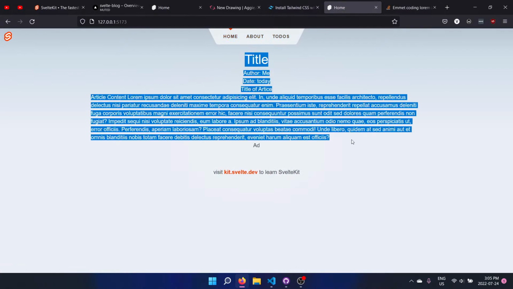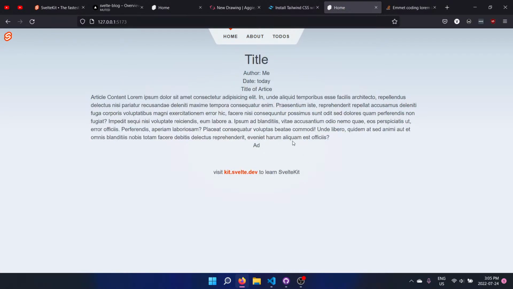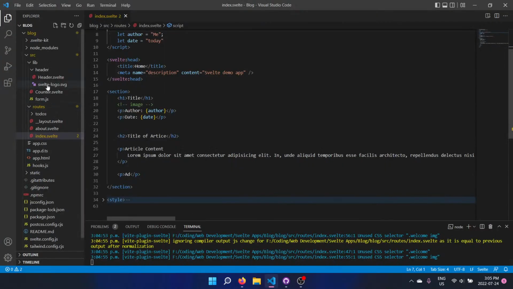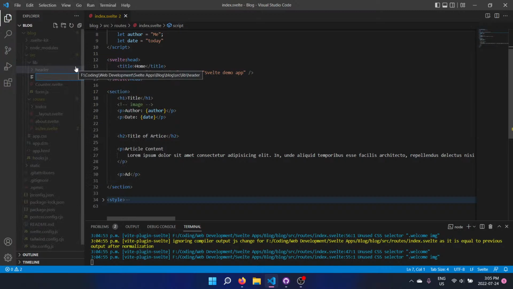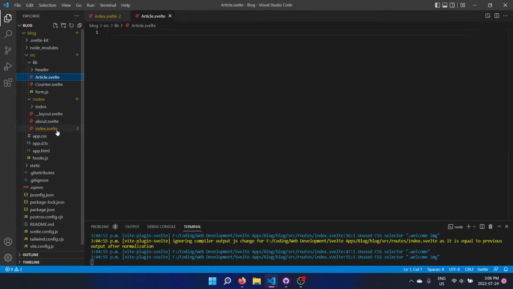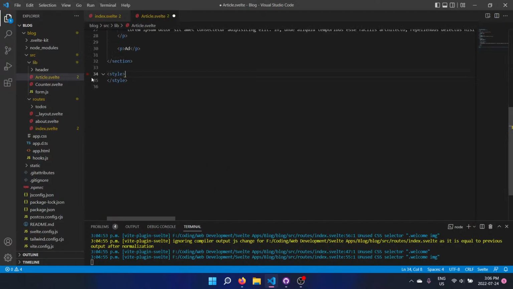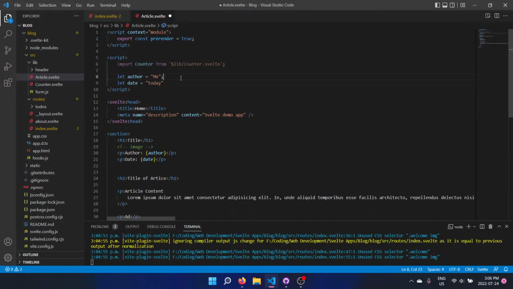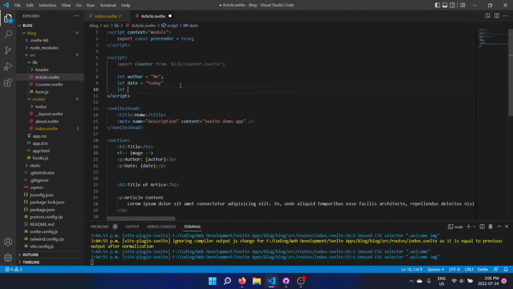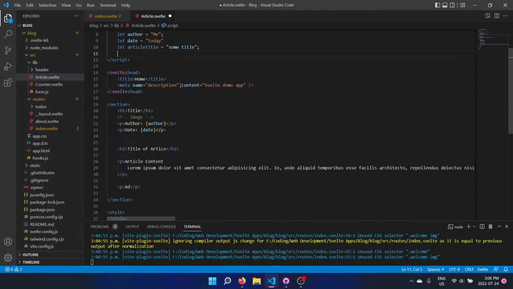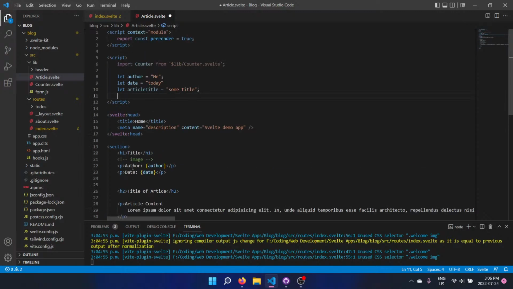So I want a home page with all of the things in it. So this is more like this would be on like a custom page. So maybe I'll create a new one in lib called article. Okay, and then I'll just copy what I have in index.svelte here. Let's get rid of the CSS actually. Okay, let's do this. Then we have author, date, article title, article content, and then that. Okay.